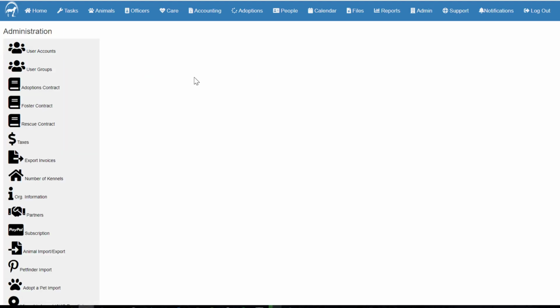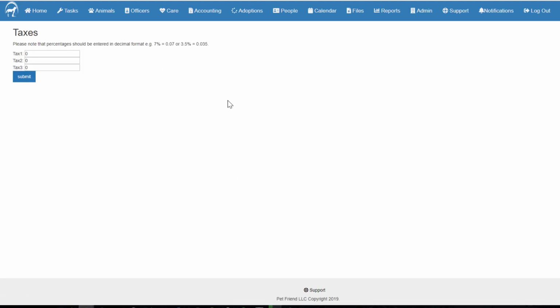First time setup best practices is good to go in and update your tax information. This is in a decimal format, so if you are a taxable organization, you could put your tax information here, such as your sales tax.